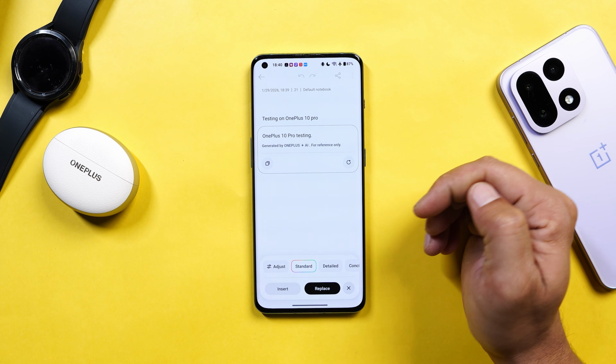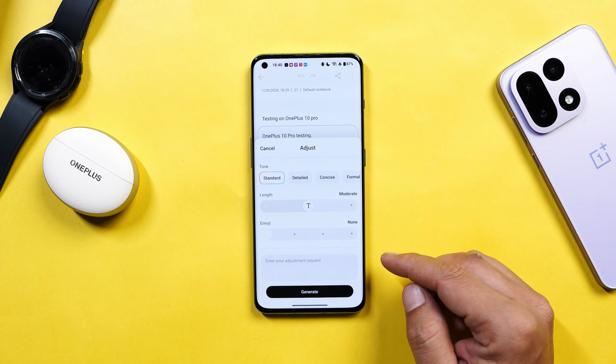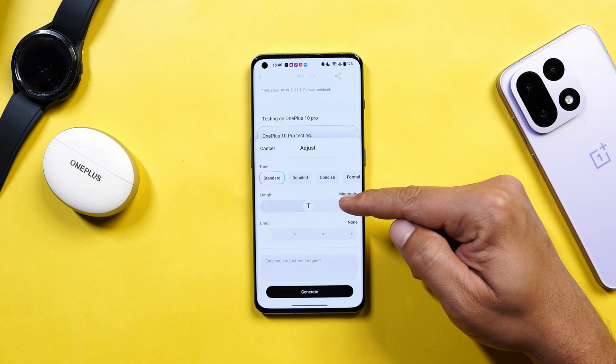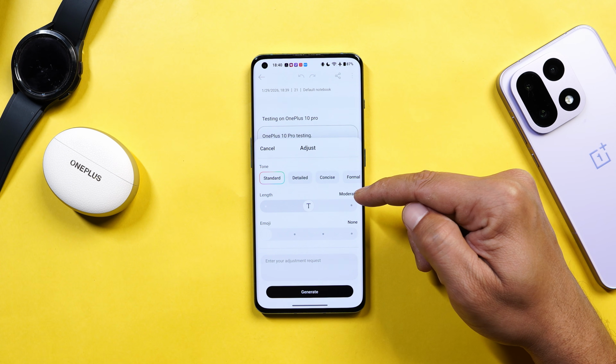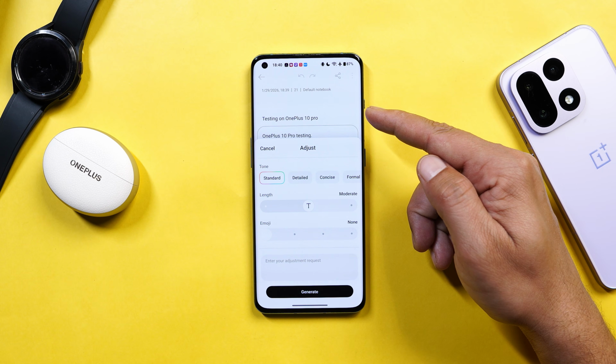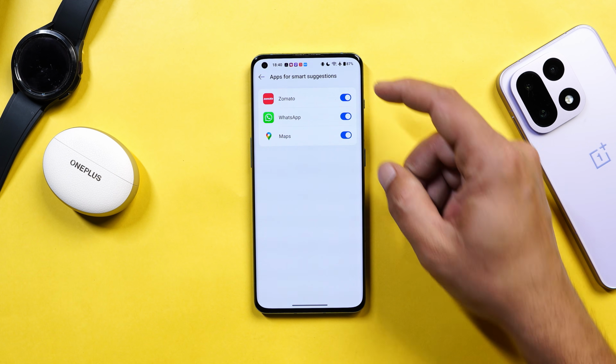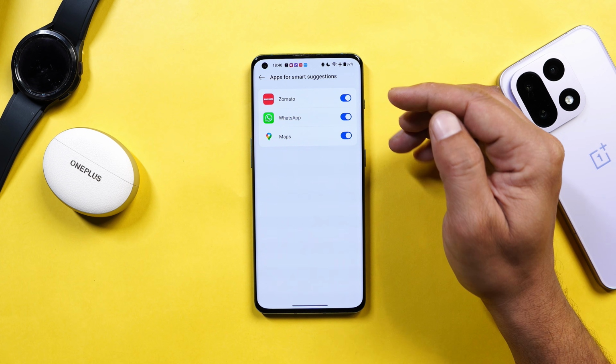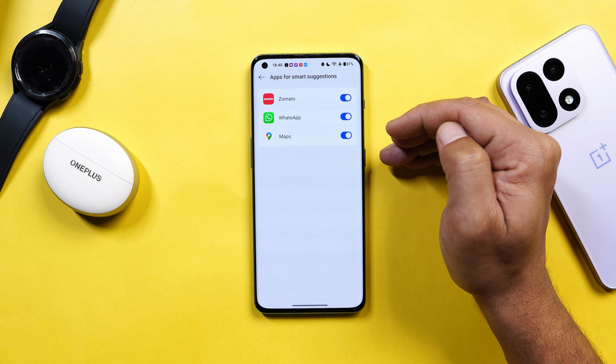You can see over here. After that, you can make some adjustment like the tone, detailed, concise, formal, etc. You can also increase or decrease the length of your post or the content present on your screen. So this one is working, and these are the apps currently it shows are being supported, but WhatsApp doesn't work. You can use it in applications like Twitter or OnePlus Notes.